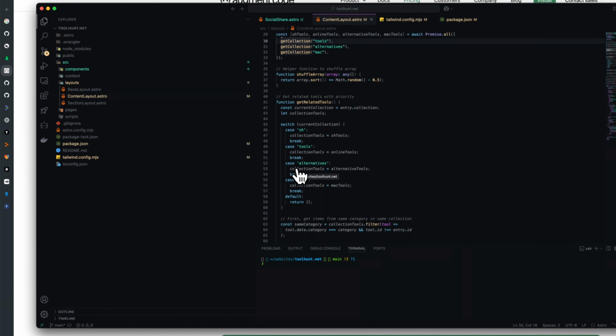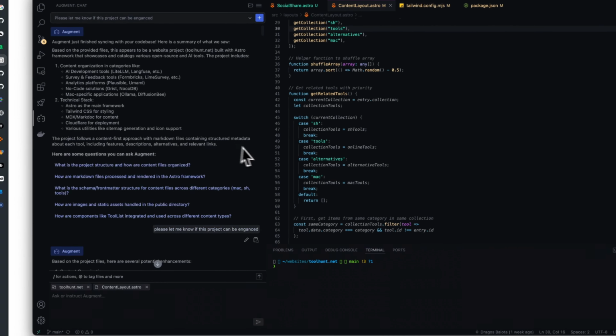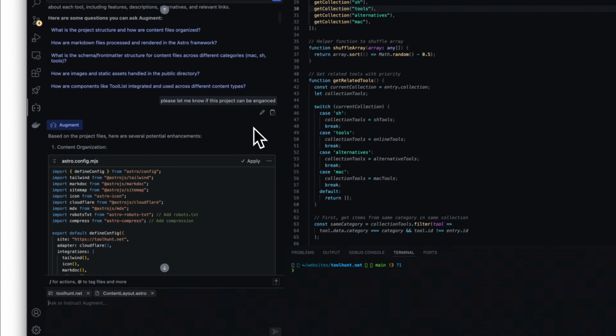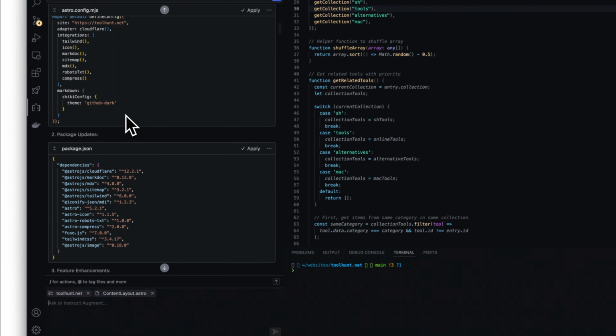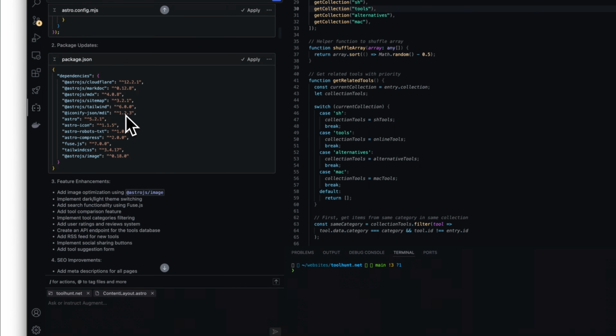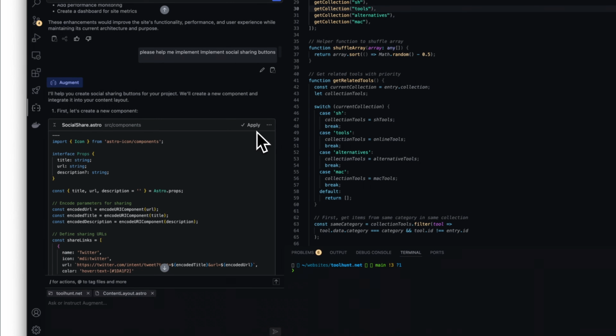Let's see if I have another project open in here. This is the Tool Hunt, and in here I've tried asking it to add some things, some extensions in there, like sharing to my Tool Hunt website, and this did a pretty good job. And again, I am impressed with this tool, and it really does a good job identifying what files need to be edited, and it's impressive.